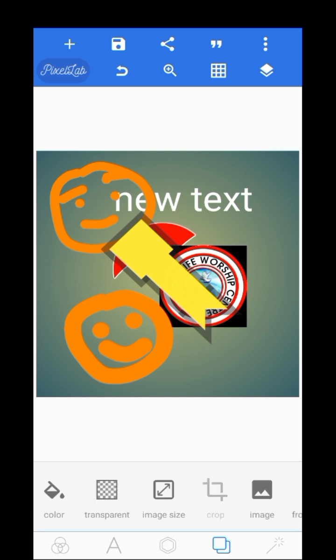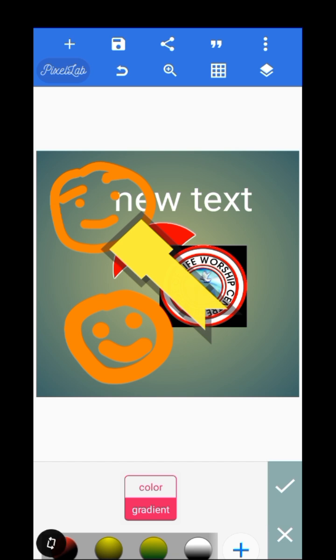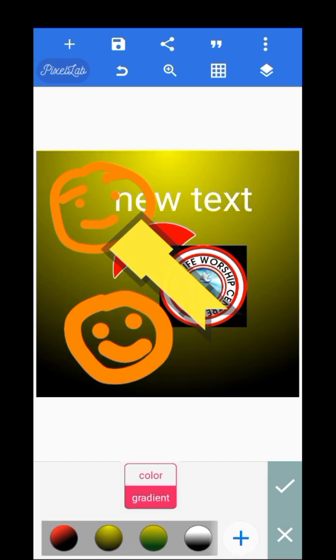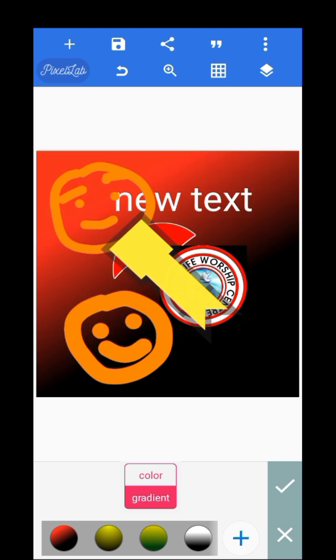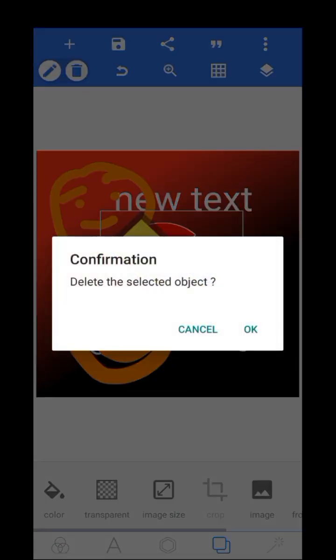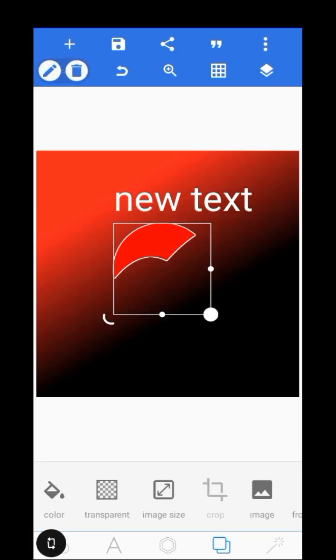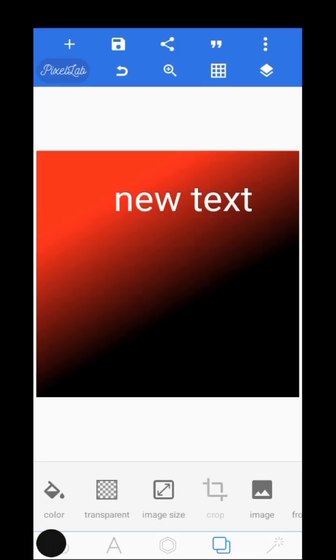So the next menu icon we have here, the first option is color. The color applies to the background. So I will be deleting these things that are here. The color applies to the background. If you want to change the background of your design, you can change it from here.